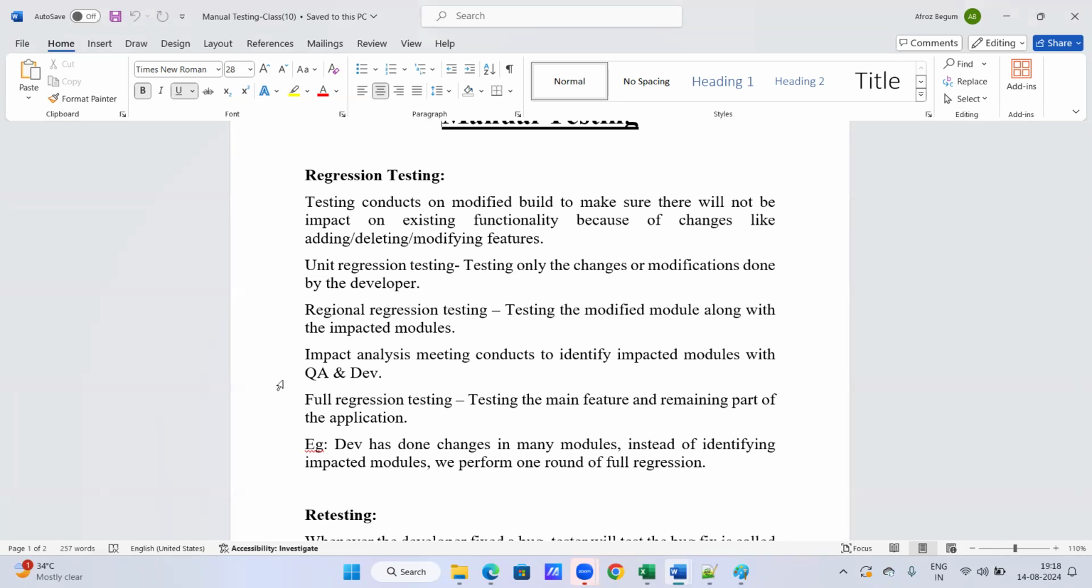What will I do as a tester? I will report the defect to the developer. The developer will fix the bug in that particular module and then release a new build. New build means new software. For example, I have build one. I reported the build one defect to the developer, and the developer fixed that bug and released another build called B2.